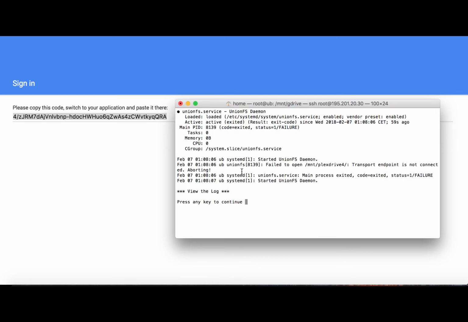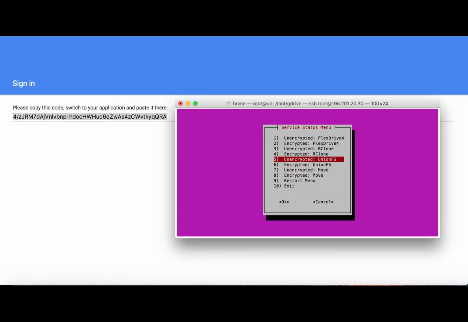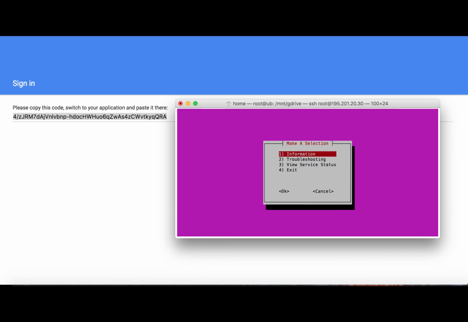And here's UnionFS. So when you see this exit failure sometimes, you're okay. The reason this failed right now is because we don't have Plex Drive 4 set up. That's beyond the scope of this video, so you don't have to worry about that. So the key thing to check is to make sure that your unencrypted RClone is working and your unencrypted move is working, because those are your meat and potatoes for your stuff moving.